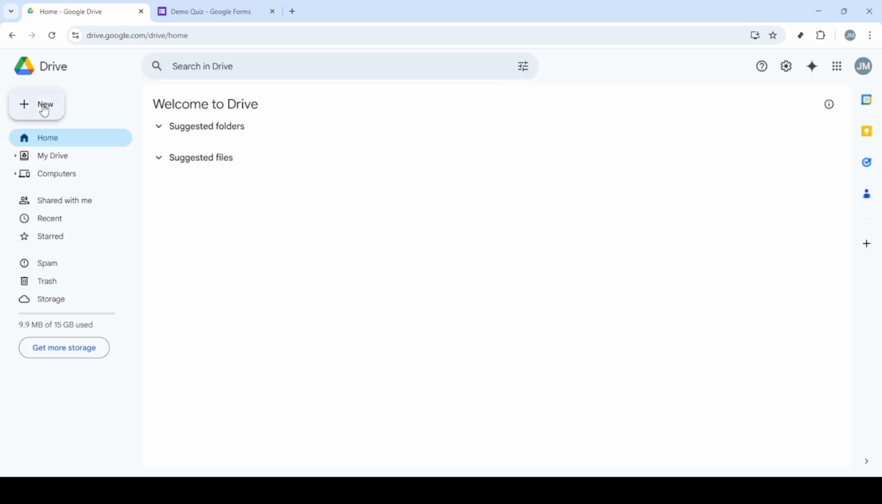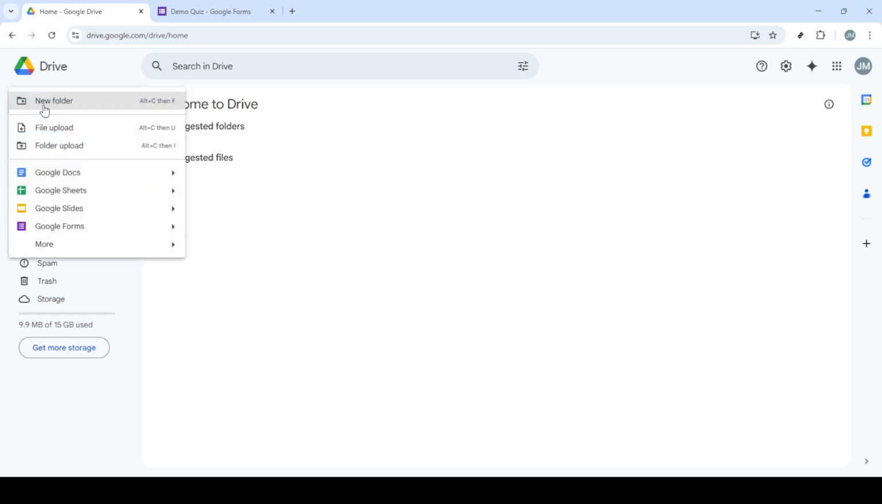To begin with, navigate to your Google Drive. Once you're there, look for the New button, usually found on the left side of your screen. Click on it, and from the drop-down menu, select Google Forms. You're just a few clicks away from creating your form. Choose Blank Form to start fresh.